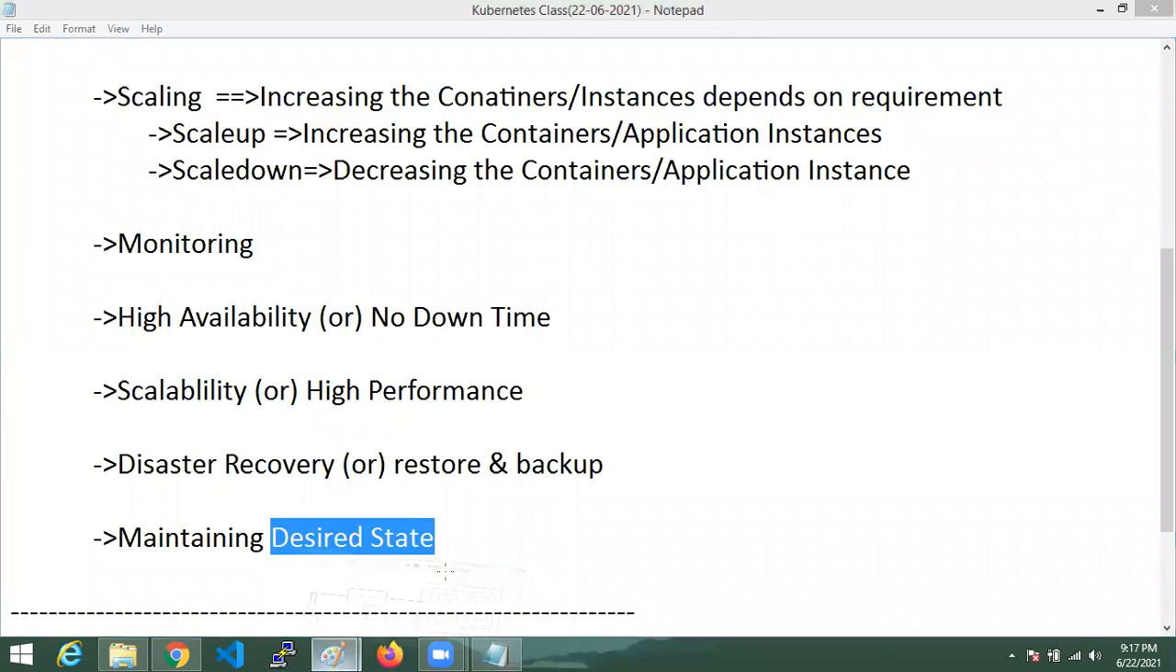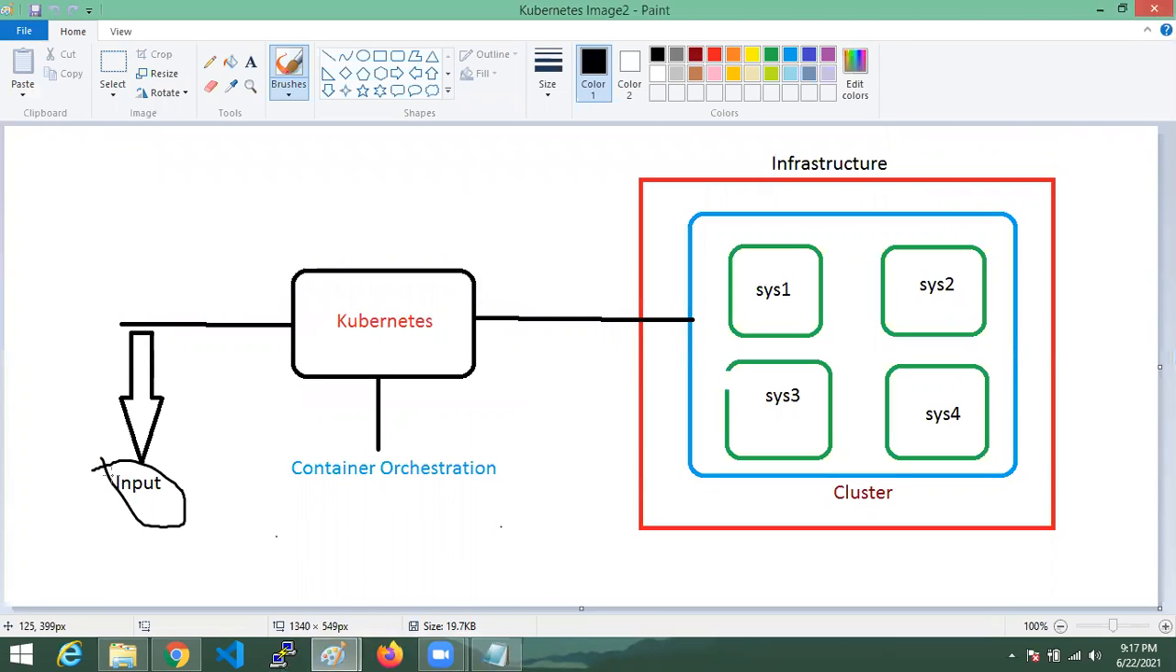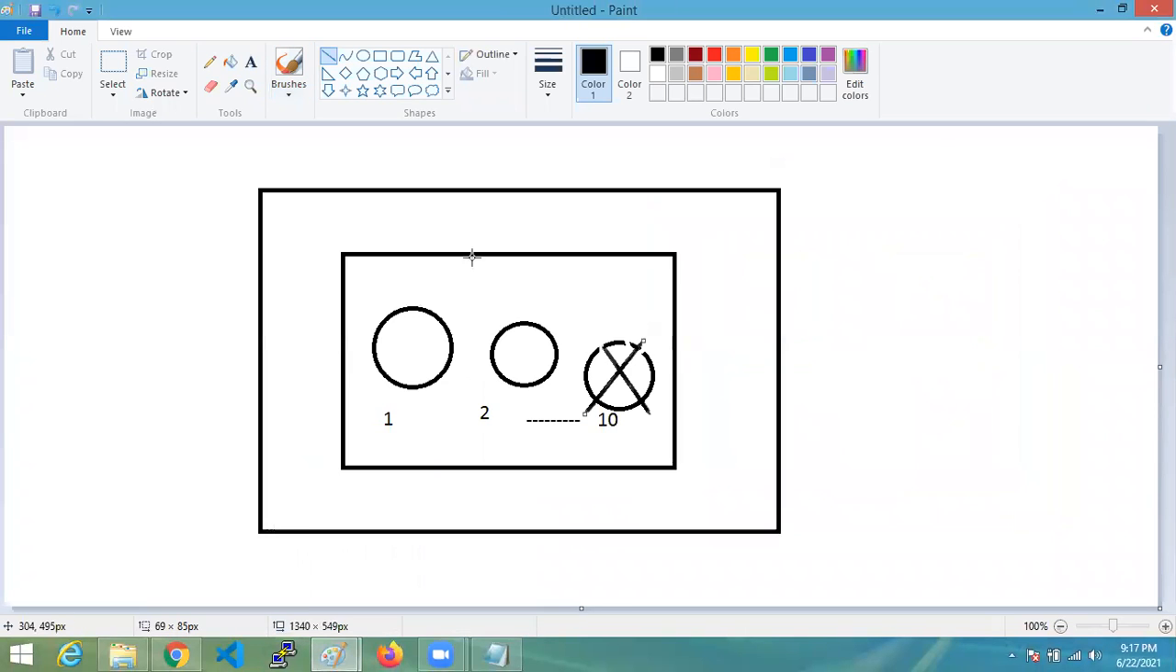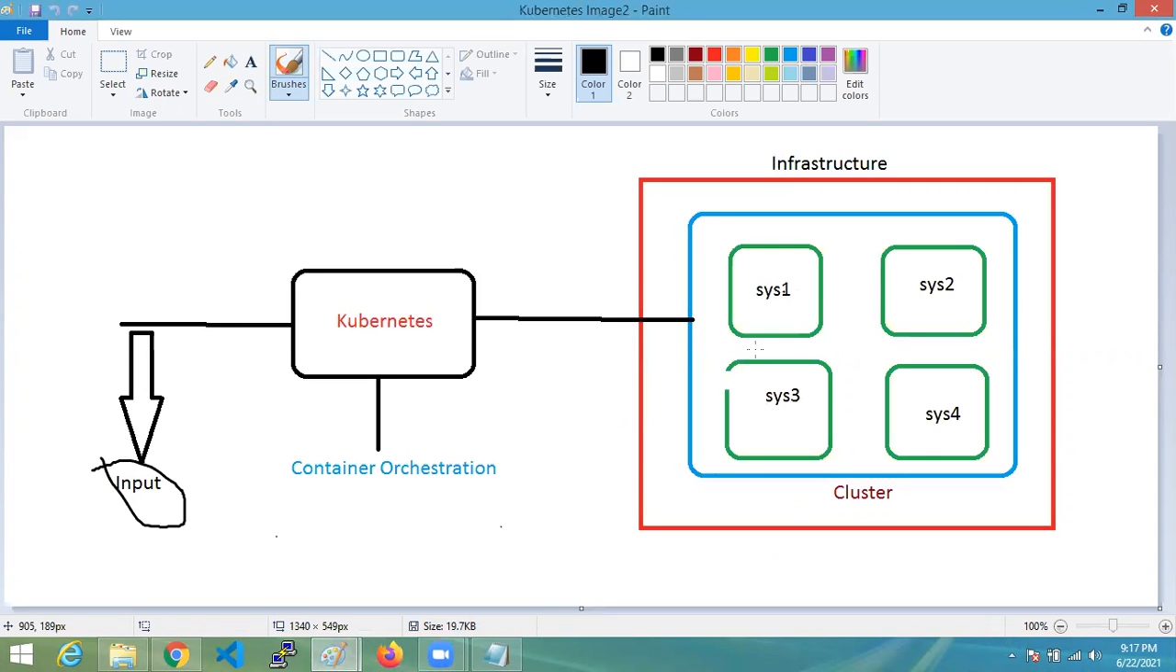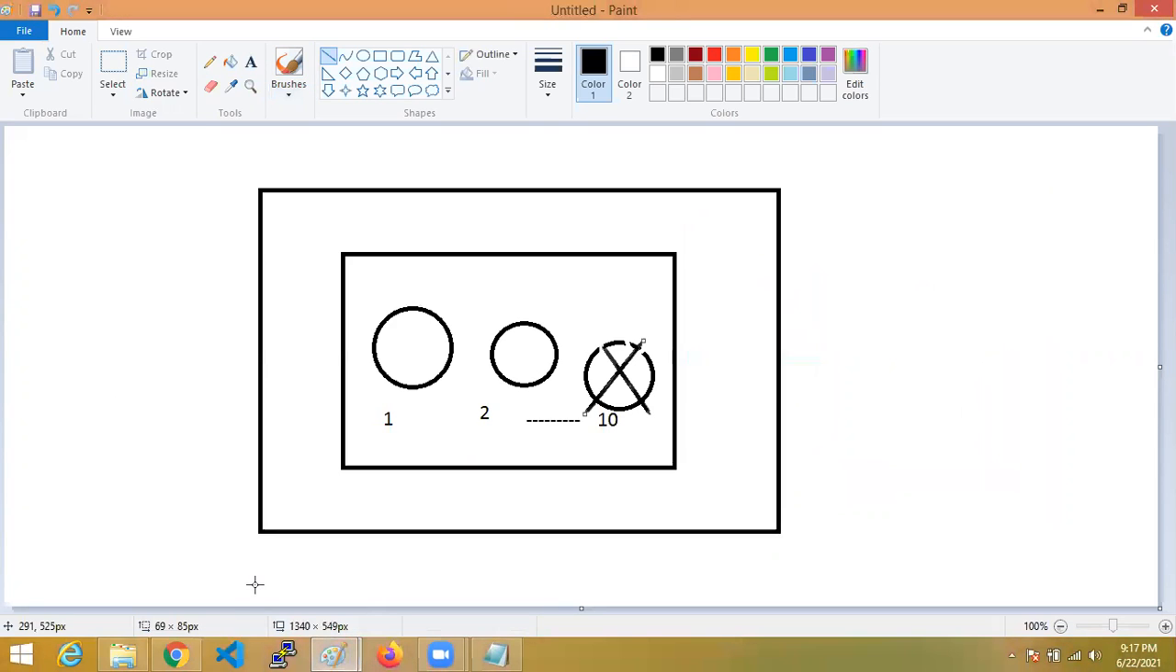As an input, as a DevOps engineer, I'm going to give the desired state as 10 containers. I want to run 10 containers in this Kubernetes cluster infrastructure. That input we are going to give to Kubernetes. How to give it, we'll see later. Kubernetes is going to maintain that desired state only. It will check whether 10 containers are running or not.